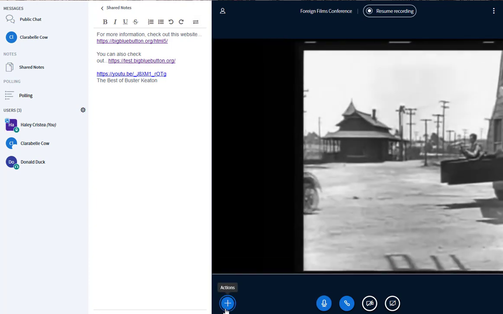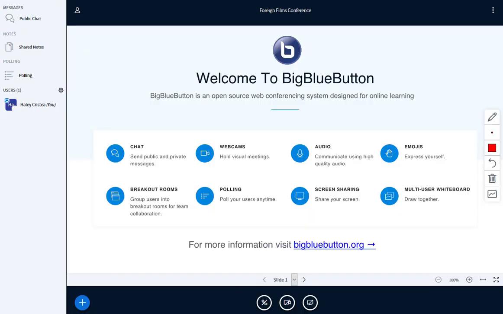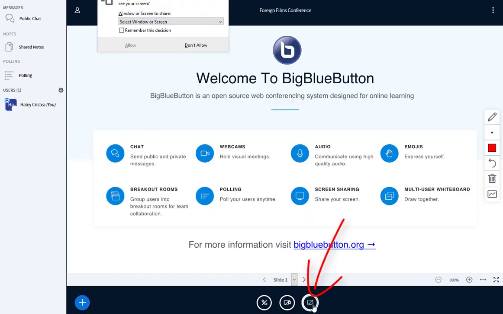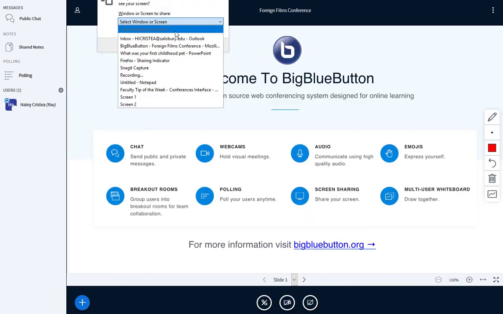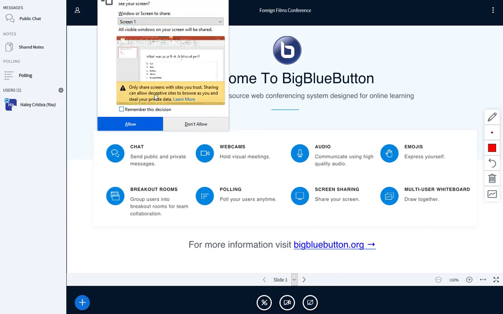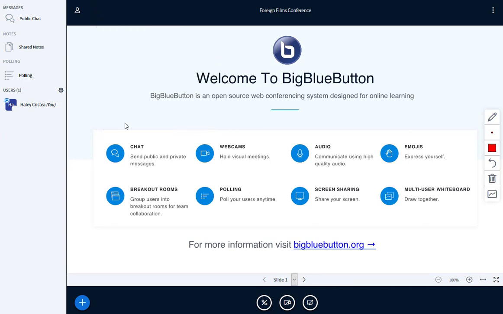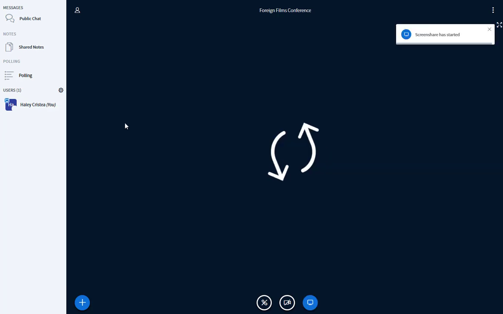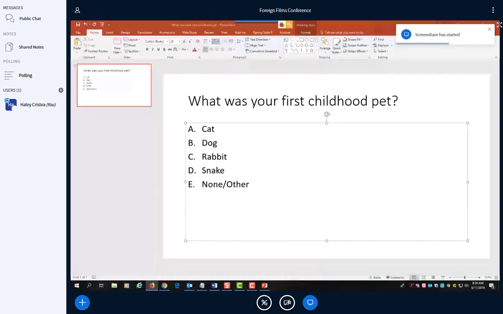You can also share your desktop screen or an application window with other participants in the conference by clicking the Share Your Screen icon from the bottom of the presentation menu. You will be prompted to select an application window or computer screen based on what applications you have running, then select Allow. To stop sharing your desktop, click the Screen Share icon again.